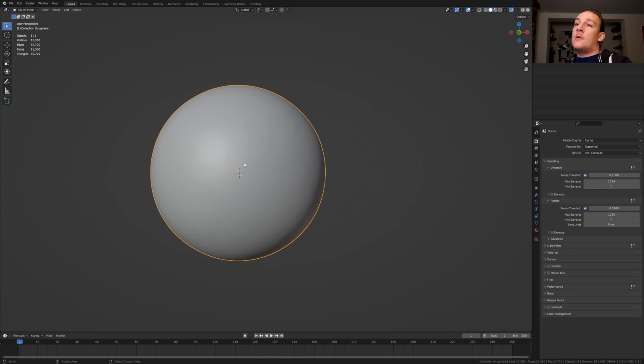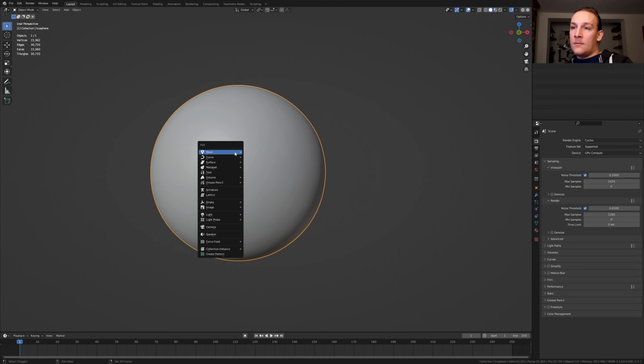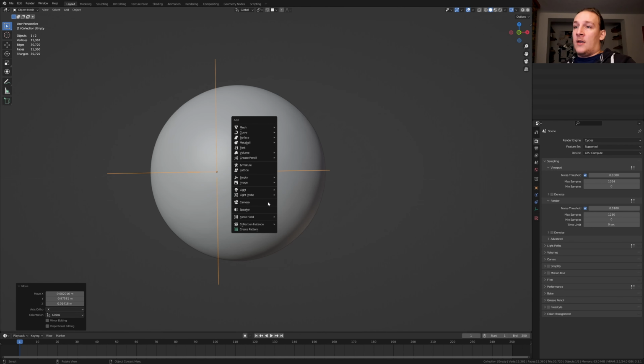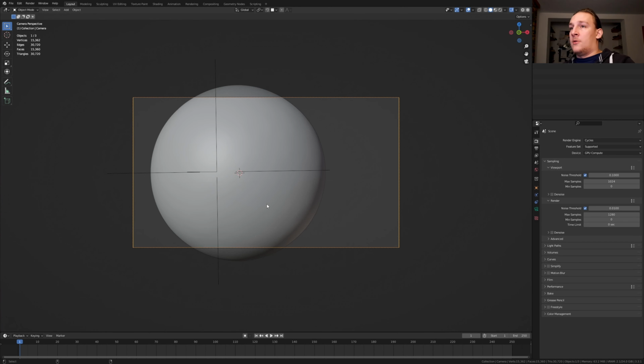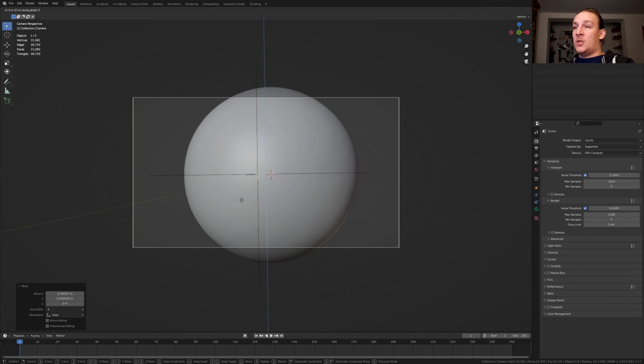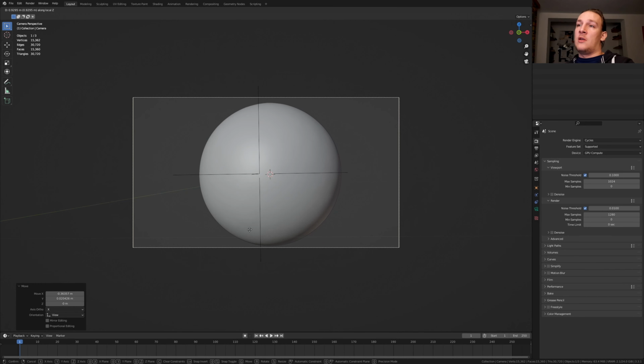Go to layout mode and add an empty plane axis. Go to snapping and select face project and press G and Ctrl. Hit Shift A and add a camera. Ctrl Alt 0 to go into camera view and move it over here and press G, Z to move it on the local Z axis.